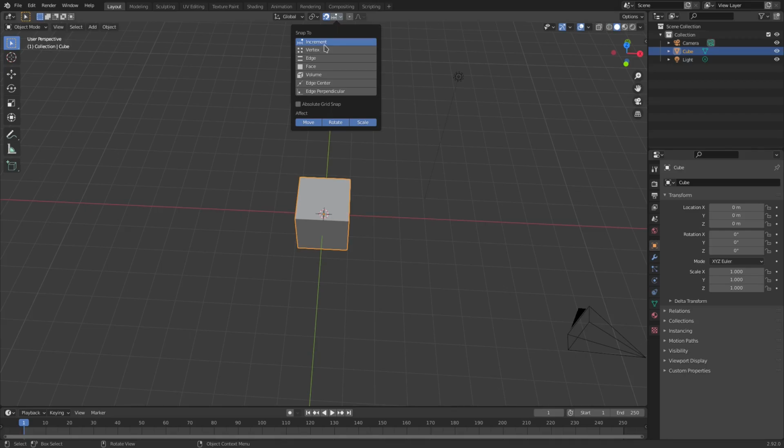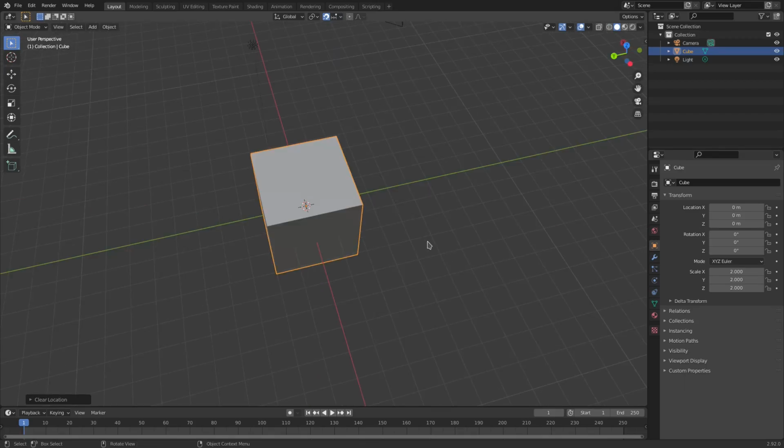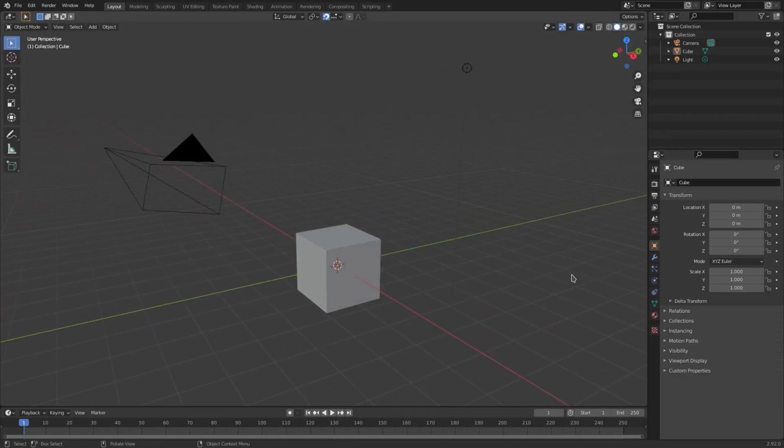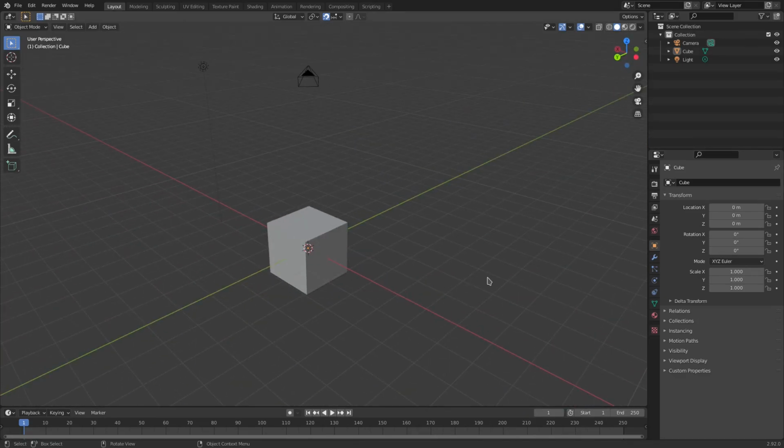Ladies and gentlemen, that is it for today's tutorial. Hope you ladies and gentlemen enjoyed it. The snapping feature in Blender is very nice. I hope you learned something new today. That's going to be it for today's tutorial.